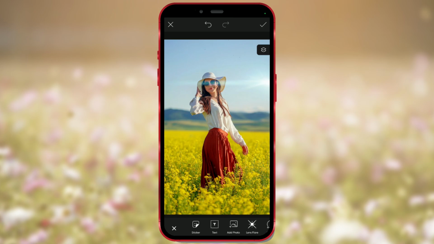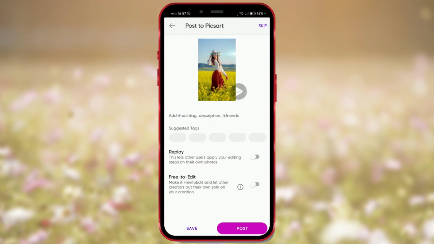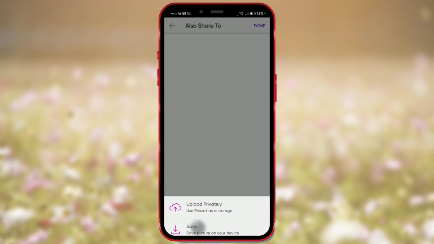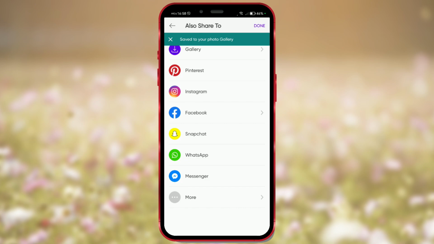Save the changes you made by clicking the check mark in the upper right corner. Then click the arrow. Now you can publish your edited photo on the Picsart app if you want. I will save the photo to my phone, so I'll press the Save button. This way, you can share it later through other apps as well.